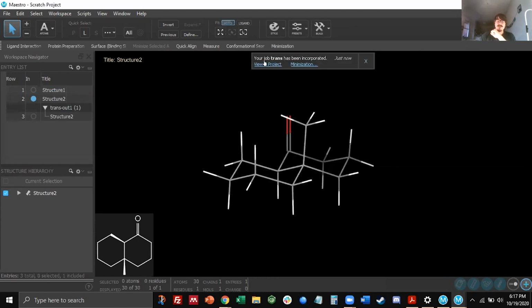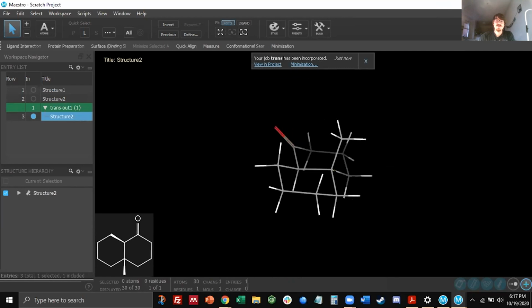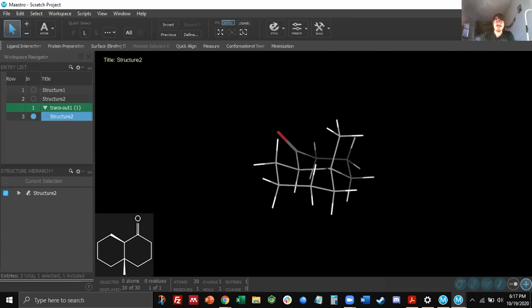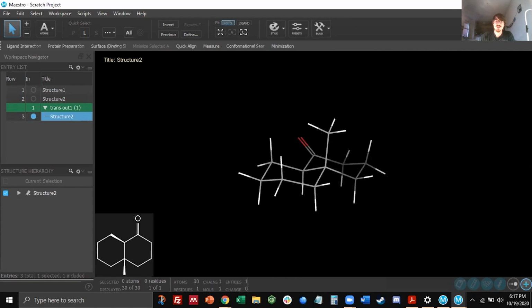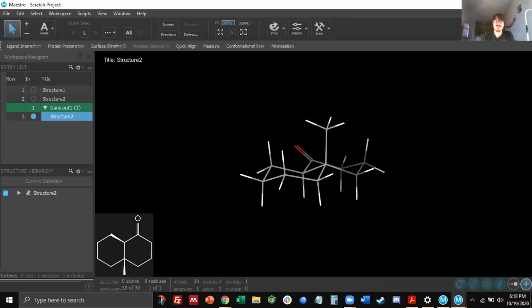Now I should be able to, okay, so it says your job has been incorporated. My understanding of what that means, view in project. Yes, when it says incorporated, it means that you can now use the minimized version of whatever it is you just ran a minimization on. So you'll remember that before the bond angle of the carbonyl was incorrect because I changed it from an axial hydrogen, but because I chose to incorporate it, now we're looking at the minimized structure.